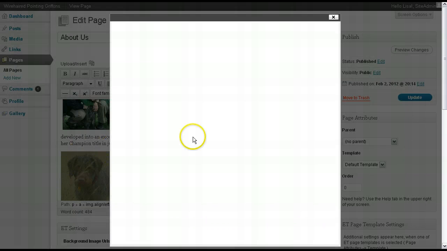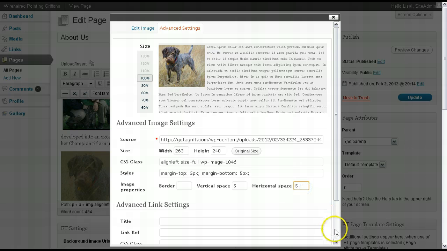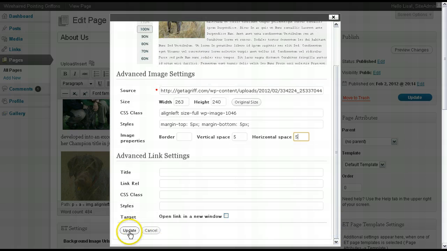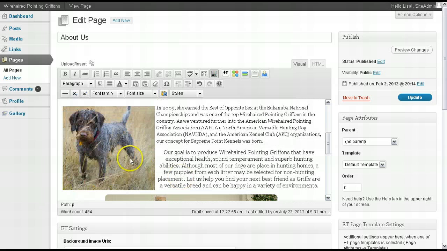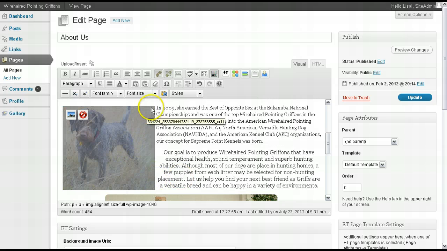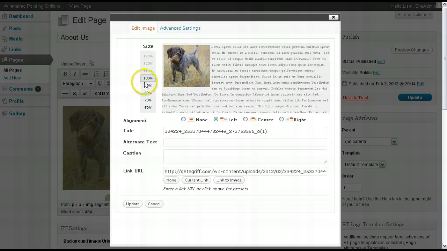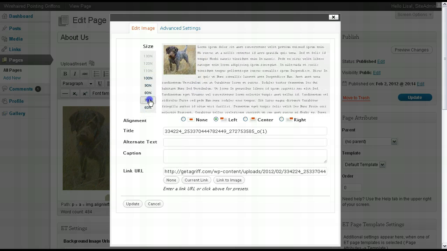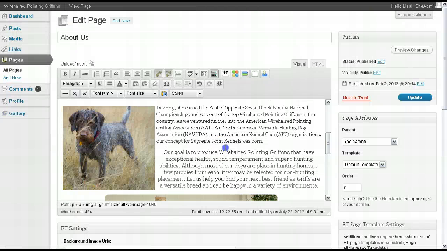And what I always like to do is put a little bit of padding between the picture and the text. 5 pixels is always a good amount. That gives a little bit of space between the picture and text. If you need to resize it, you can click here again, and you can resize the picture even more. So pretty much it's very simple to edit the content of the page.